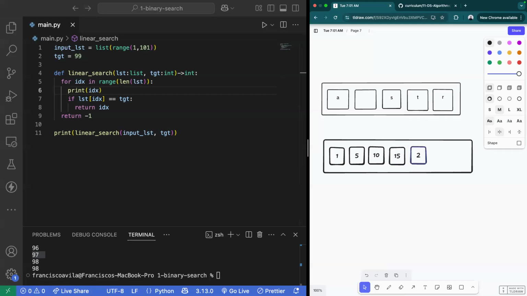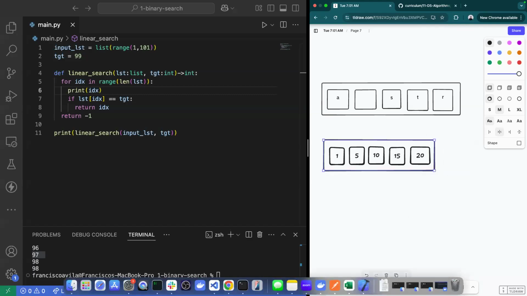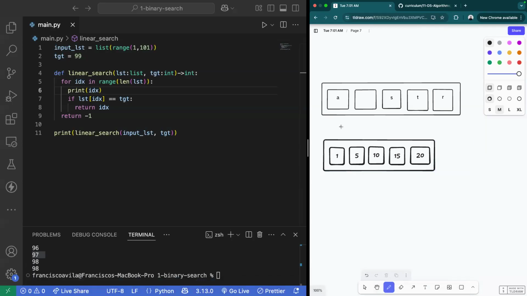All right. So here we have a list of integers. In this list of integers, I can take a look and try to find one specific index that matches our target. When I do that, I'm going to be starting from the left-hand side and working my way over to the right-hand side, checking one index at a time.